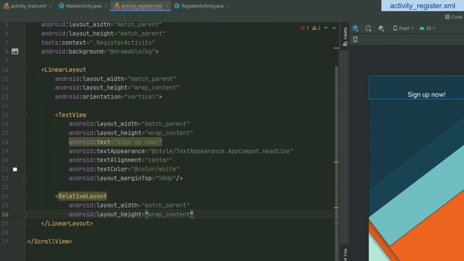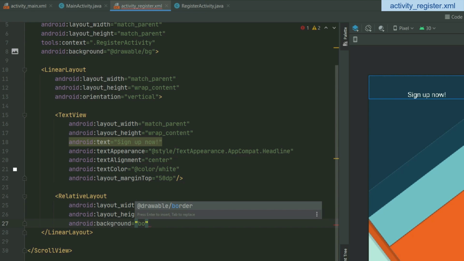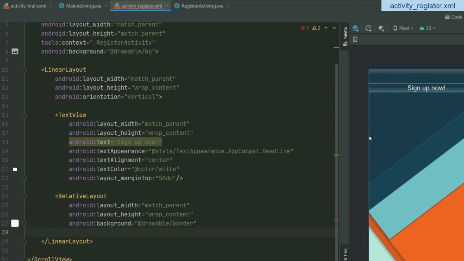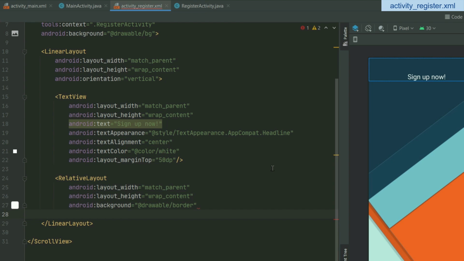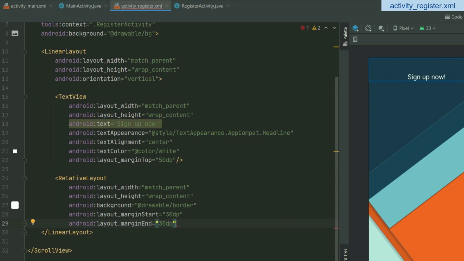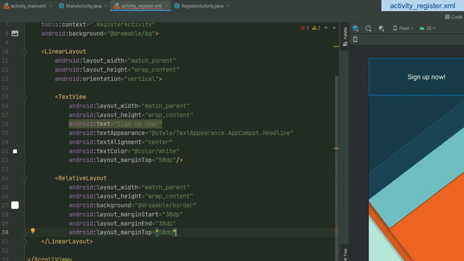Under this relative layout, I'm going to create the edit text to take the input from the user. Let's define the background at drawable /border. We have already defined border XML file, so we can just directly use it. Then let's set up some of the margins. Let's say margin start be 30 dp, margin end also 30 dp, then margin top 50 dp, and then we can have an overall padding as 15 dp.